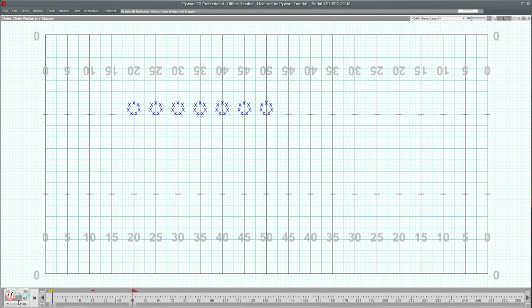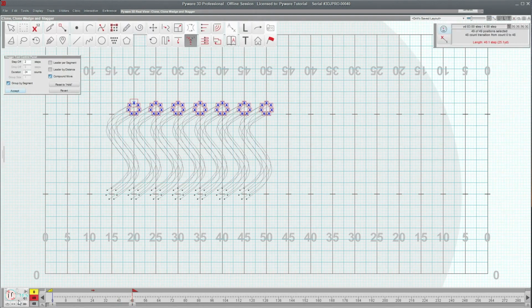So the group by segment option allows you to create pod type staggers much easier, whereas previously you'd have to group them in a group across the forms. This is much more intuitive for managing your pod maneuvers.